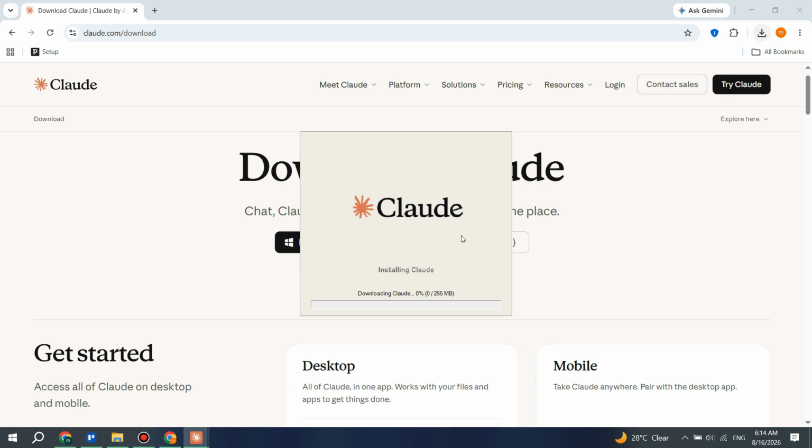You can continue with your Google account or sign in using your email. I'll continue with my email. Claude will send a verification code to your email. Open your email and click on Sign in to Claude AI. A pop-up will appear asking you to open Claude. Select Open Claude and click Continue.